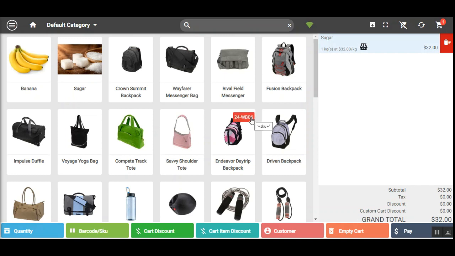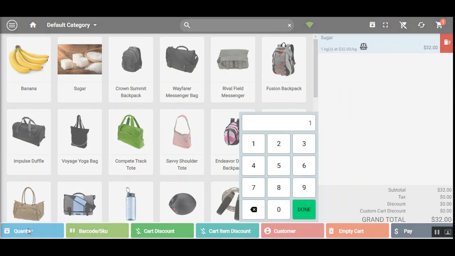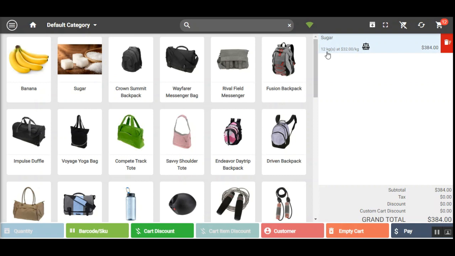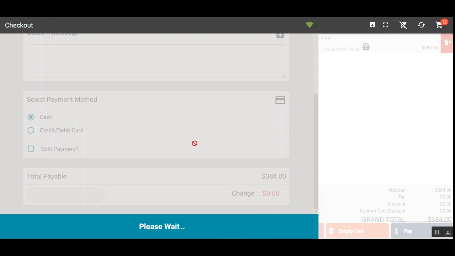So for editing the quantity of the product, the POS agent just needs to click on the product in the cart itself, and after that you can see that the quantity button on the bottom left hand corner has activated. Now I can tap the quantity, and I can choose the quantity for that. So now you can see that I've made it as 12 kilograms, and as we are having this particular product at $32 per kilogram, so for 12 it is showing $384. So now let's get ahead and let's make a payment for this.